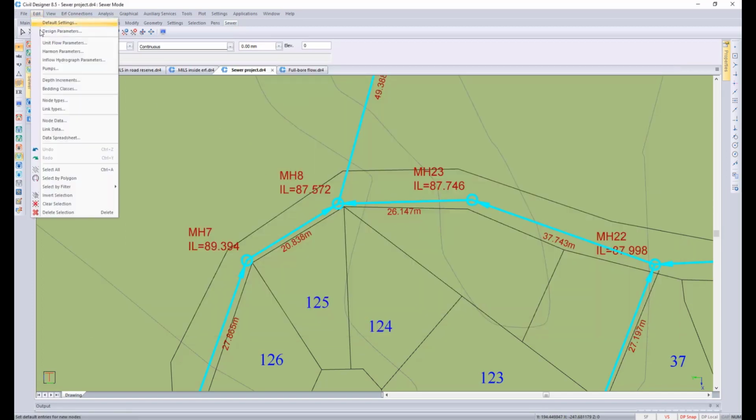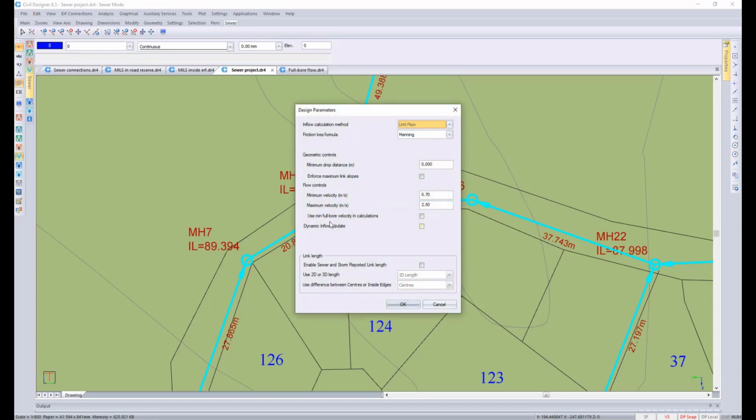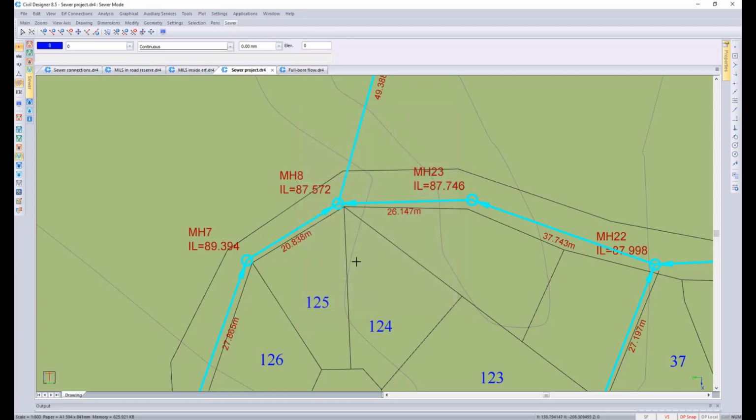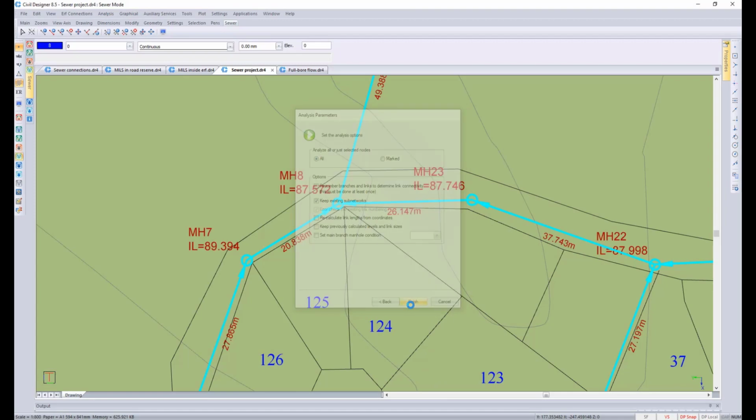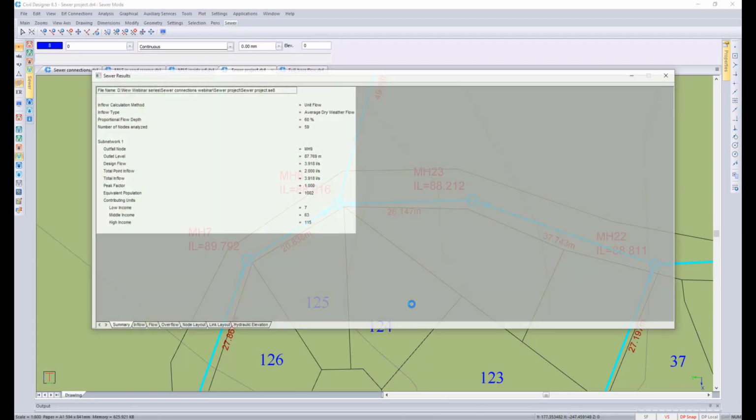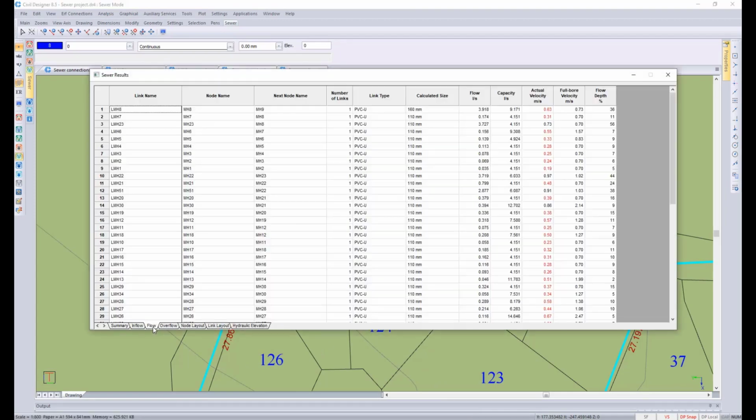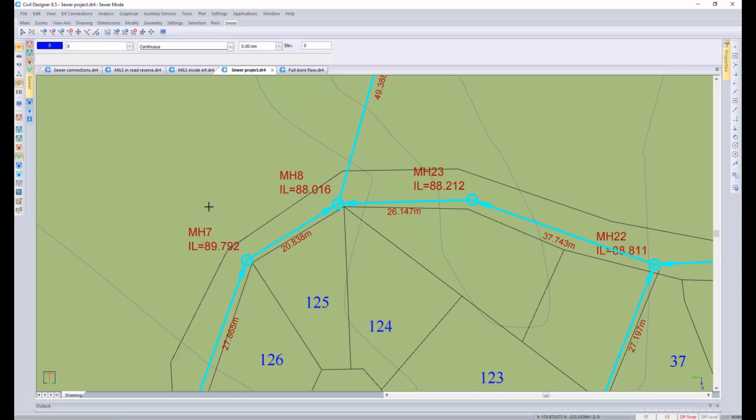If we then go to our design parameters, check the use full bore velocity checkbox, and then run the analysis with the full bore activated, and then look at those flows. You can see here in the full bore velocity column we've got cleansing velocity for the whole system, that 0.7 meters per second cleansing velocity that we need. Okay, so that was the full bore analysis.